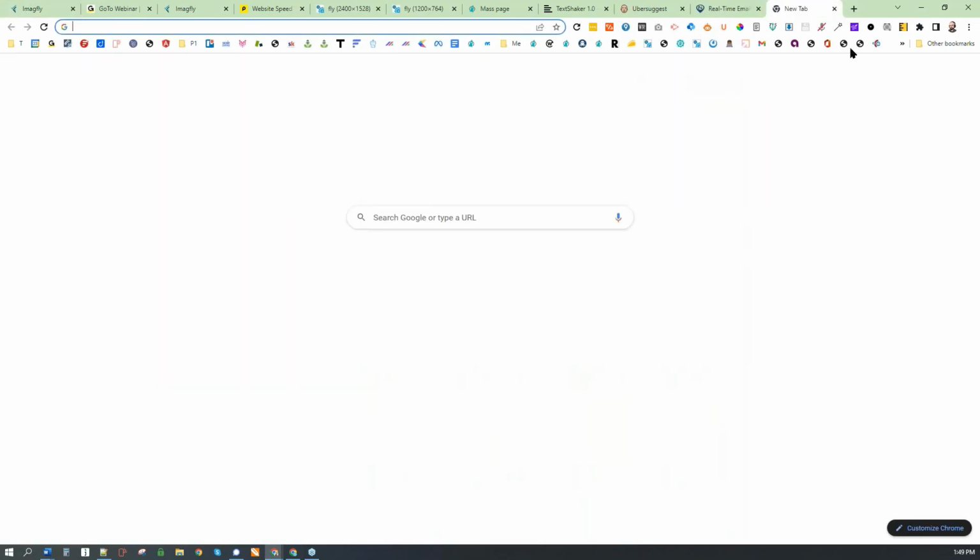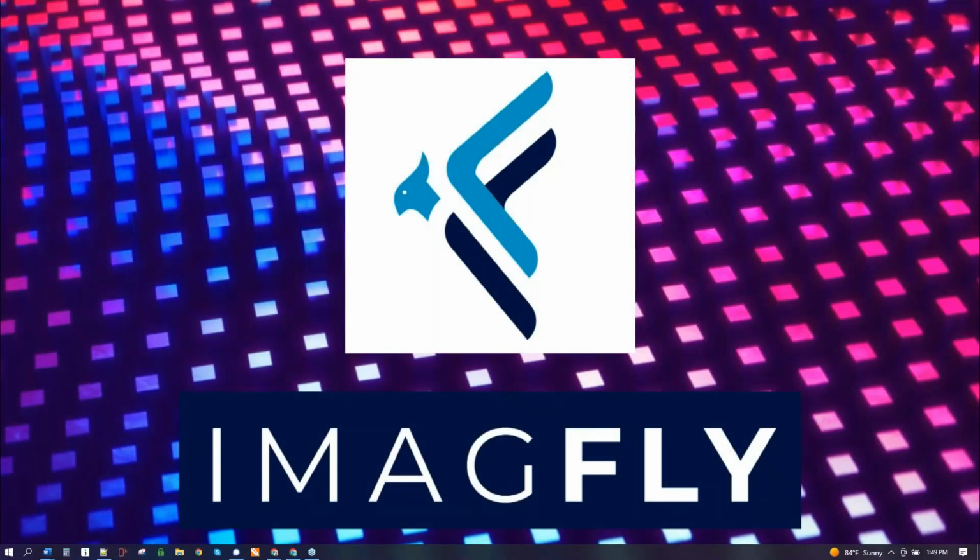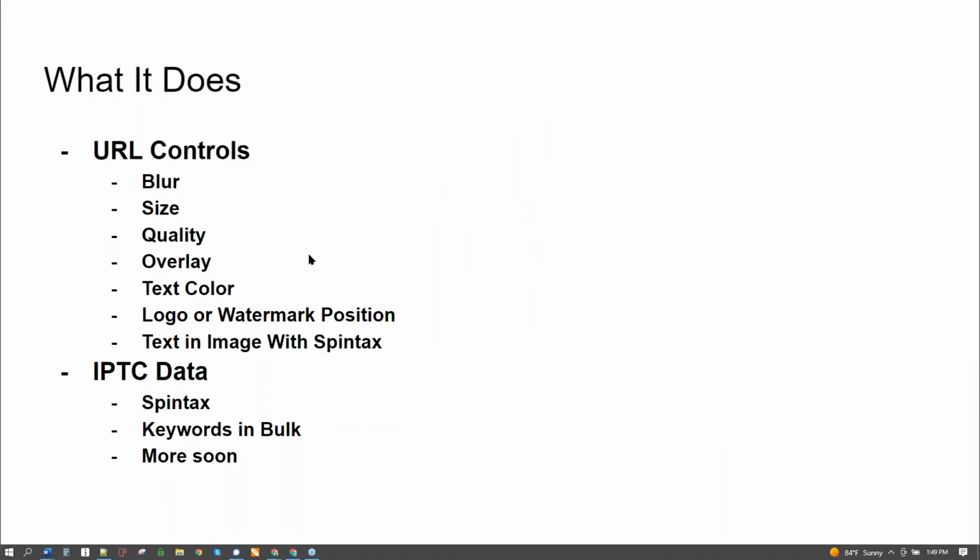So if you go to, let me just bring the screen back over. I'm just looking for the right share screen. All right, so I'll bring this over. First off, this URL currently controls the blur, the size, the quality of the image, the compression, the overlay, the text color, the logo and watermark position, and the text in image with Spintax. It also has IPTC data, which has Spintax in the description. You can do keywords in bulk, as you've seen. It makes all those URLs and a lot more coming soon.